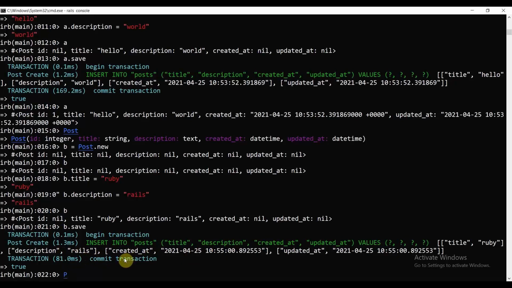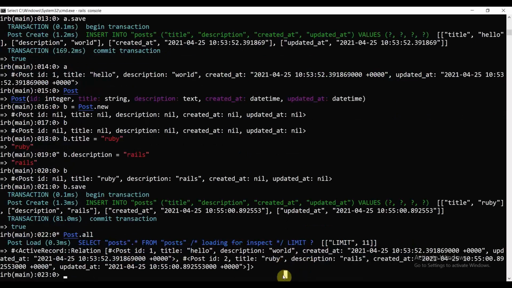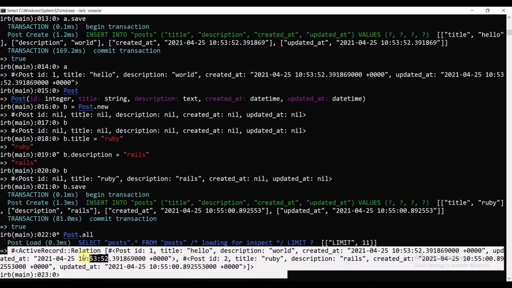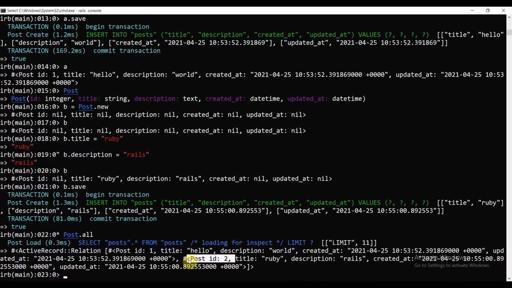So to access all the posts, you could call Post.all simply. Okay, so it gives all the posts you have. So this is one with the id 1 and another is with the id 2. Here you can see this is the id 2 and this is the id 1. So both the posts you get.